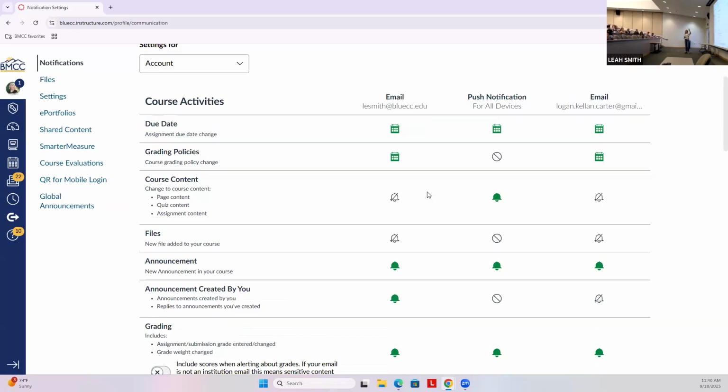So again, go to Account and then this pops up. It's the first link at the top. On the right-hand side, you can see all of my ways that I get notified. It goes to my Canvas email, it also goes to my personal email, and I have push options on there as well. On the left-hand side, it has due date, grading policies, course content. What do you want to be notified about? You get to make those choices.